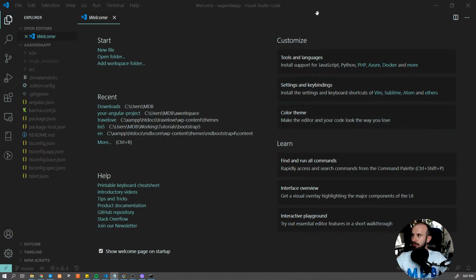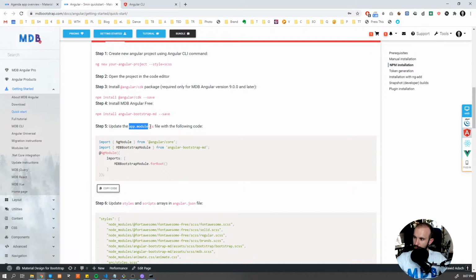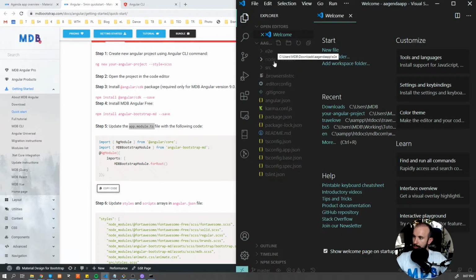So let's finish the installation of MDB. What they ask us to do is to update app module TS. And that's another point where we should stop for a second. As you can already see, this is not really unique to Angular now, but some time back, Angular was the only one using TypeScript by default. If you don't know what TypeScript is, it's a superset of JavaScript, so it extends it. We're gonna talk about it a little bit, but not fully.